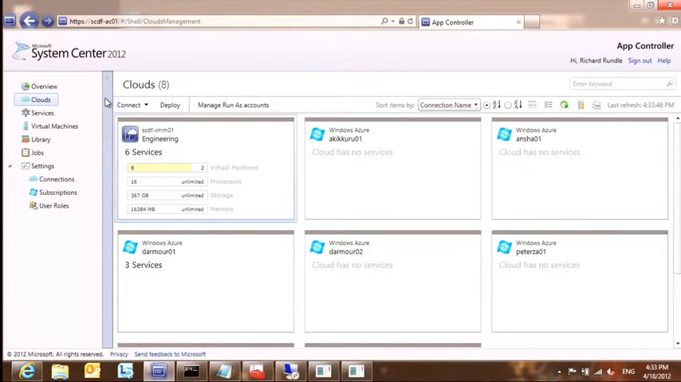So we've gone through. We've got App Controller set up. The step I'm going to do now is to actually connect it into a Windows Azure subscription. And you can see here I'm in the clouds view, and because this is our dog food environment, I've got access to, this is me, I don't have access to everything. I've got access to a private cloud for our engineering, and you can see I've got a quota set on that, so I've used 8 out of my 10 allowed virtual machines. I can deploy 2 more virtual machines before I hit my quota. You can see that virtual machines is the one quota dimension that I'm bound against. I'm not bound on processors, storage, or memory.